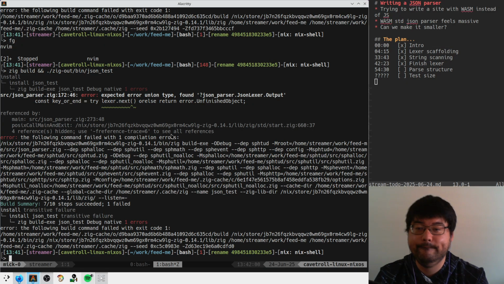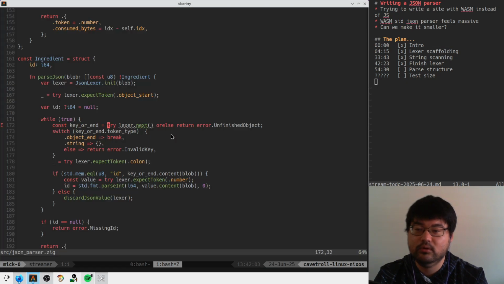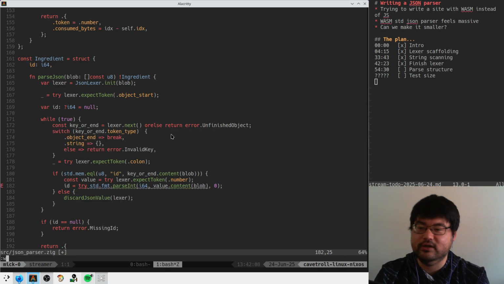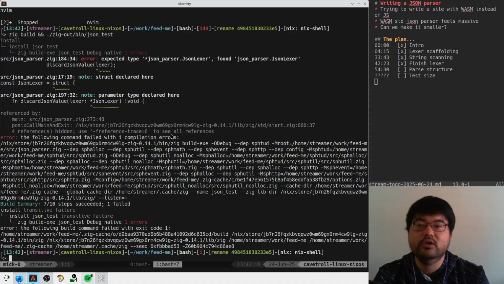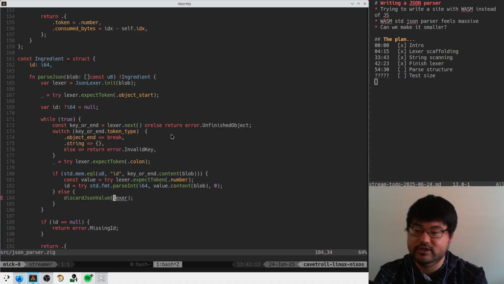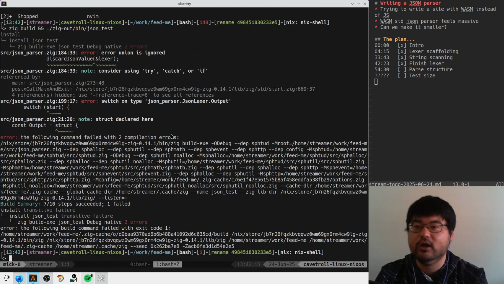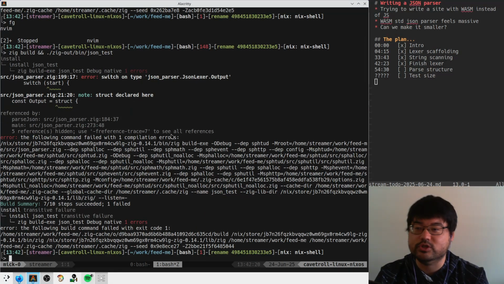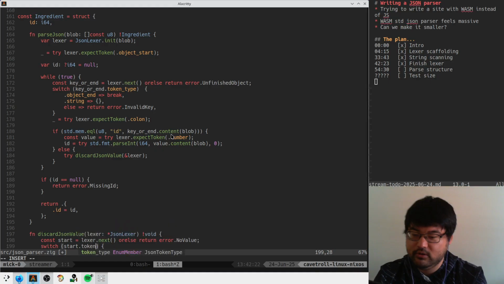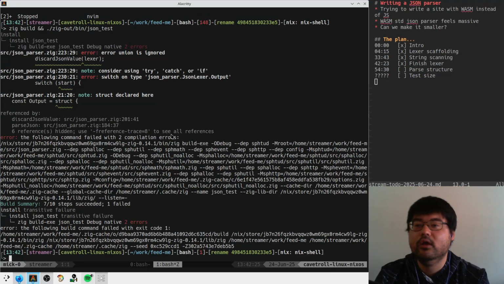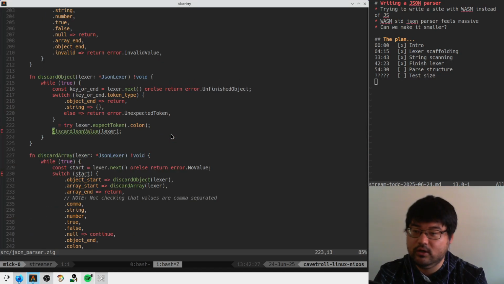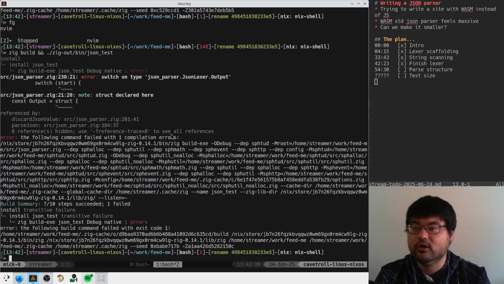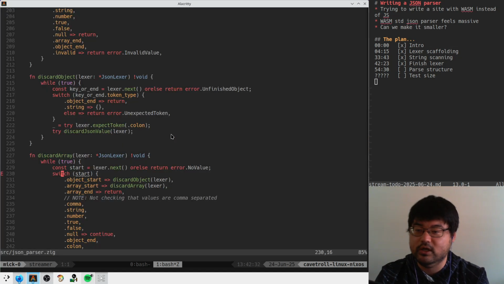Can this thing not fail? That's kind of interesting. Line 184, he's mad because we need to pass the Lexer as a pointer here. This guy needs to write try here. Okay, and then the switch on output should be on the token type. Okay. And then 223, right, try here as well. Got to propagate some errors. 230, this also has to be token type here.